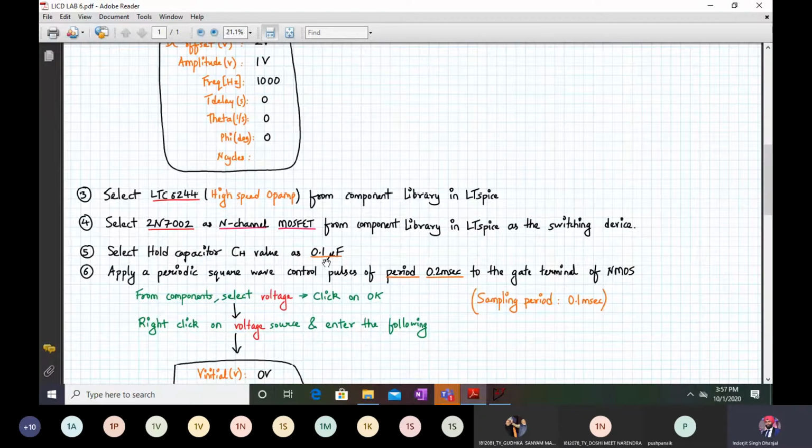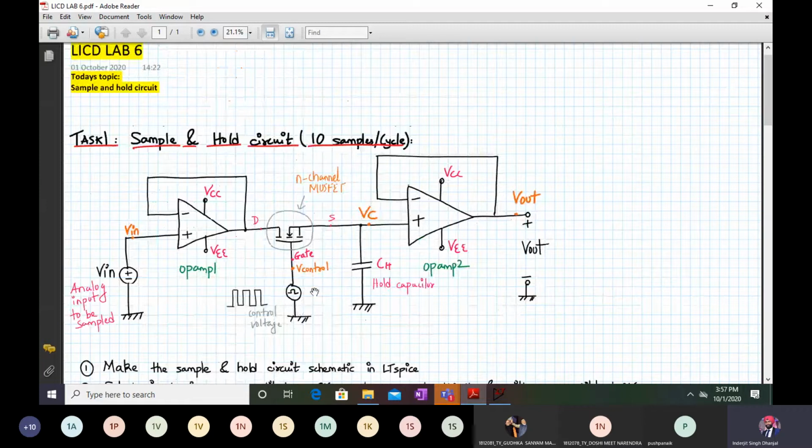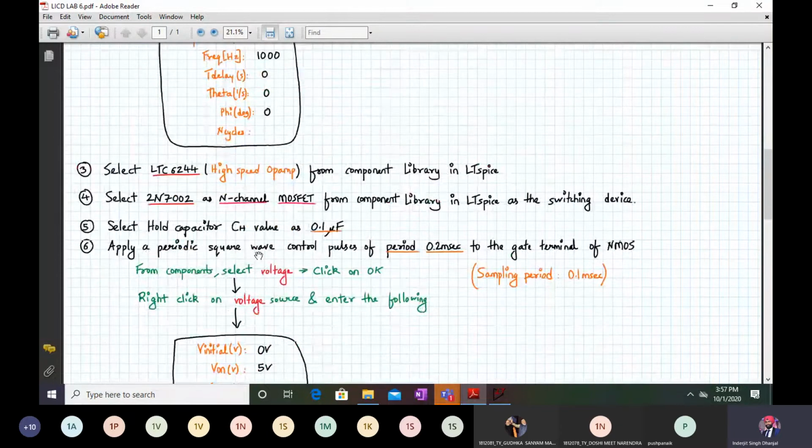Hold capacitor value should be 0.1 microfarad, and you have to apply the gate control pulses to the gate of the MOSFET. So what you need to do is apply a periodic square wave of control pulses of period 0.2 milliseconds to the gate terminal of the NMOS.